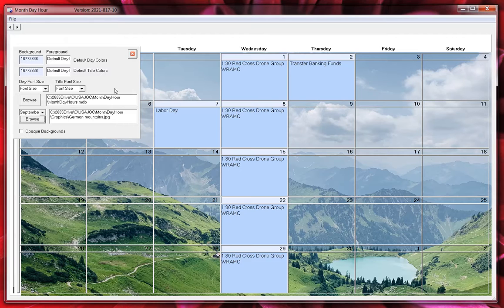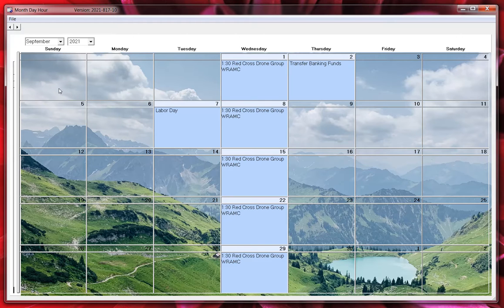I've also been working on adding foreground colors for the lettering, for the titles, and for the day contents. We also have a font size for the day font and a font size for the title fonts. I'm not going to show that for now. It's not working quite right, but you can also choose to get rid of the backgrounds by selecting the opaque backgrounds. Okay, and we can close that settings form by hitting the X button.